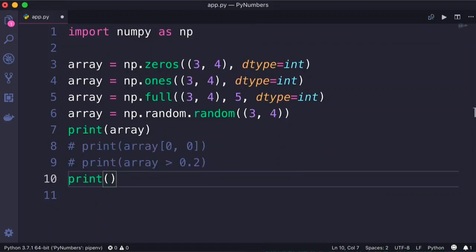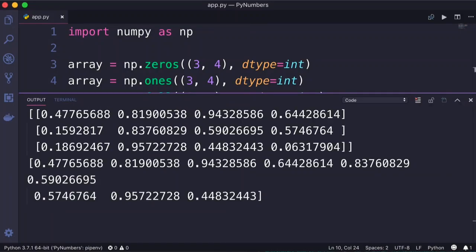So we print array of, now instead of using a numeric index, we use a Boolean expression. So let's say array is greater than 0.2. Let's run the program and see what happens. So this will return a new array with only the values that are greater than 0.2.